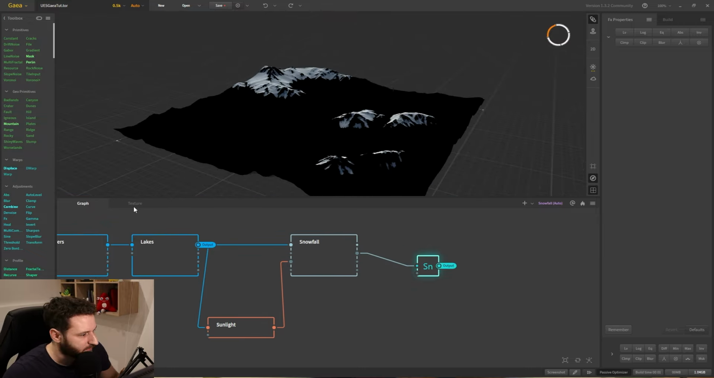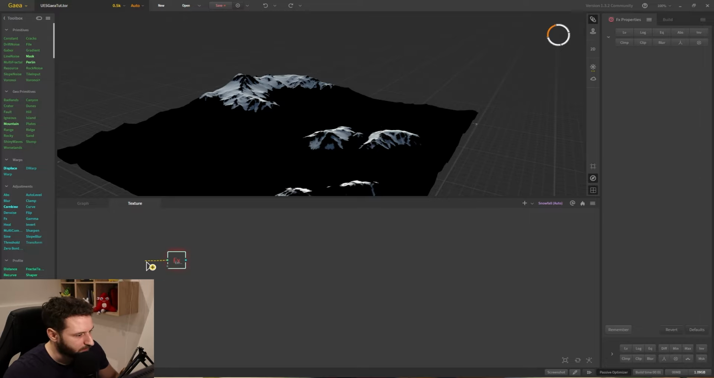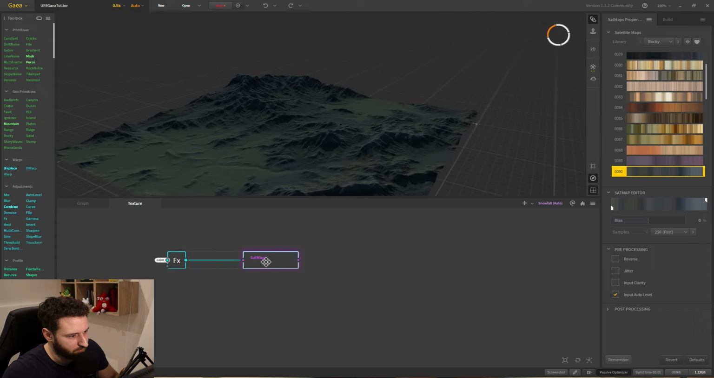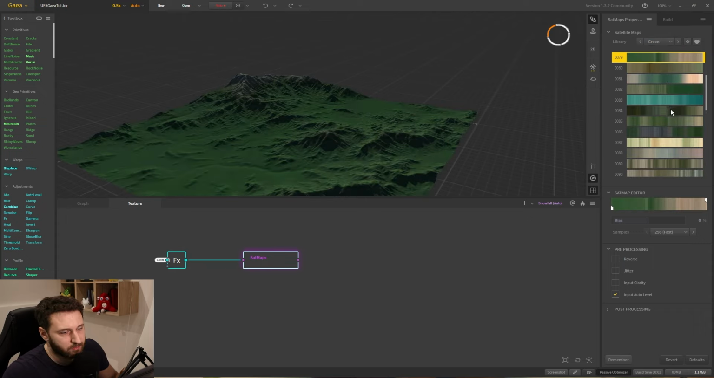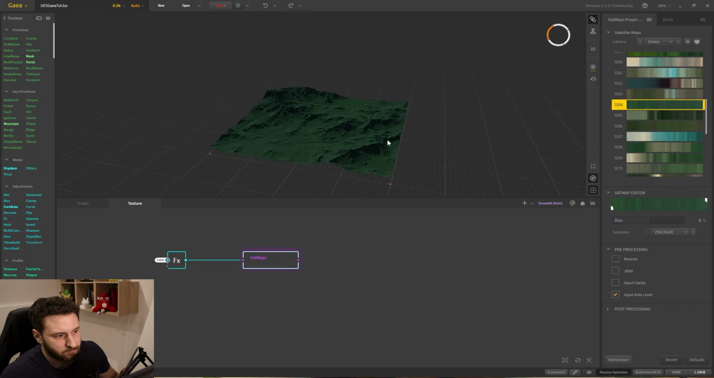Okay, let's start texturing our landscape. Let's use a fx. Into the input, we will use the portal of our lake, so we get our landscape. From this, first we use a sat map, which will add color to our landscape, something that looks like some grass. Okay, this one looks good enough.